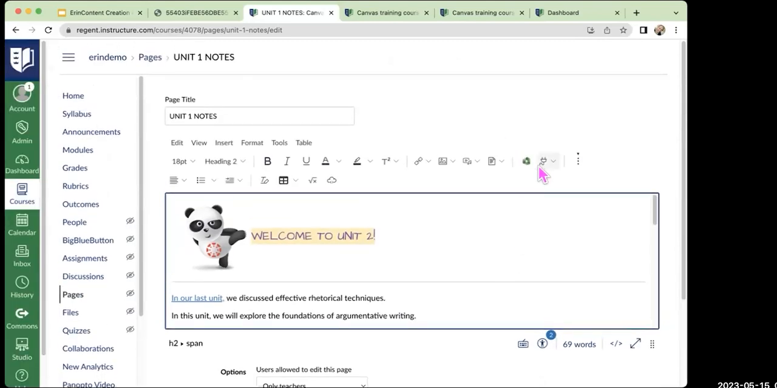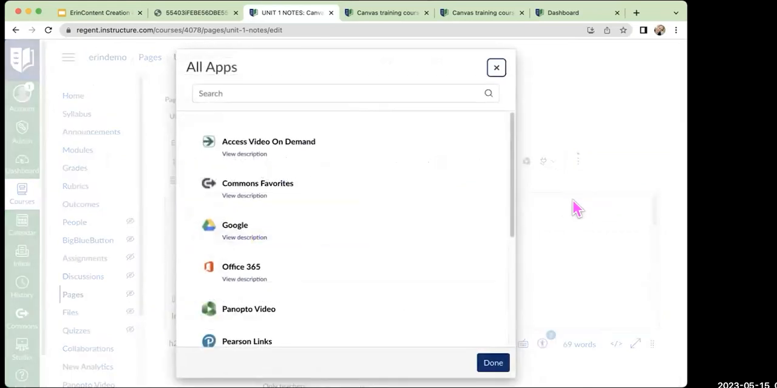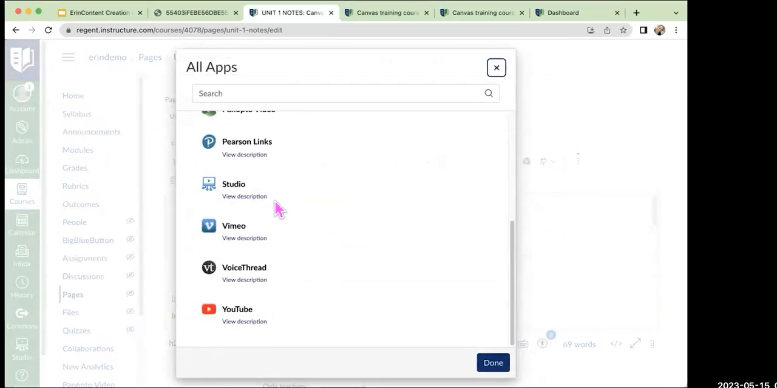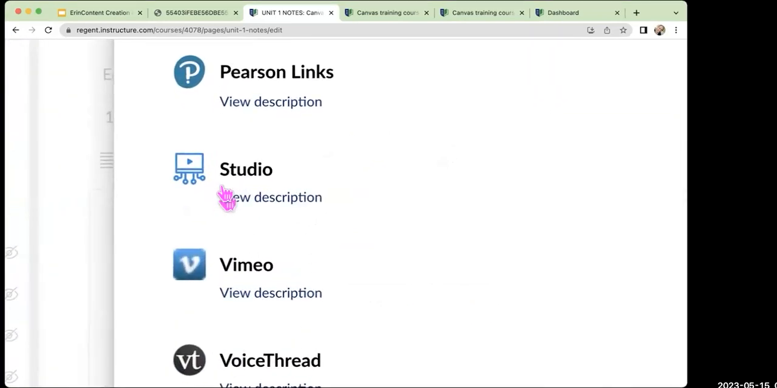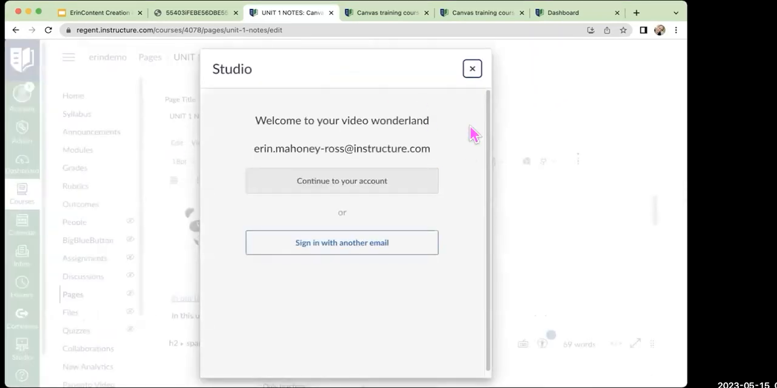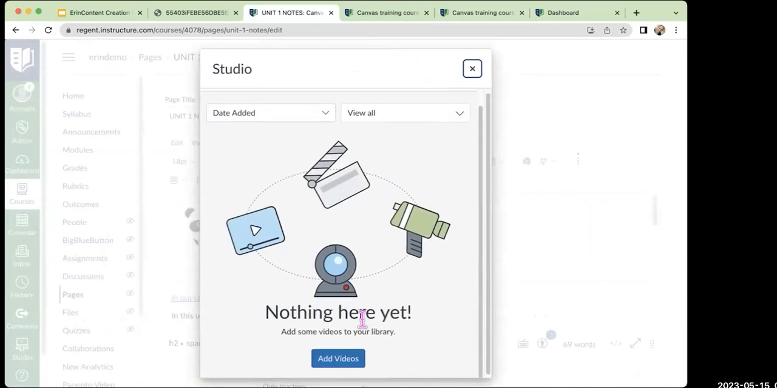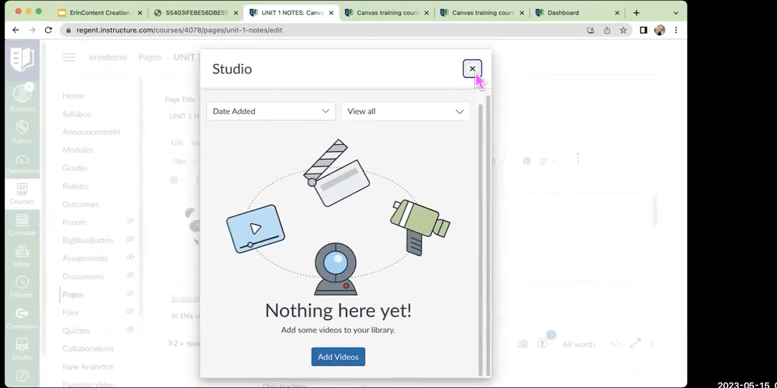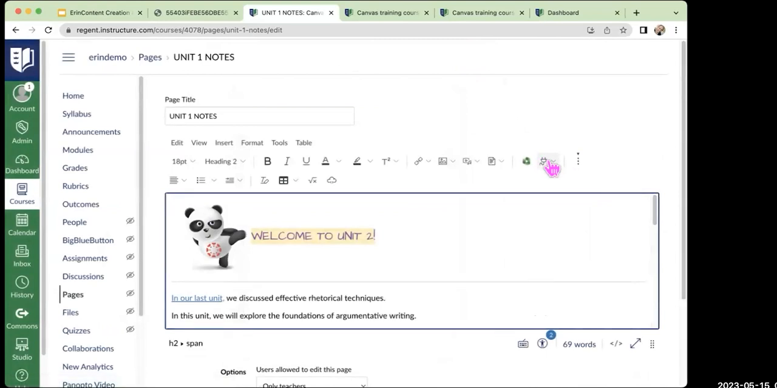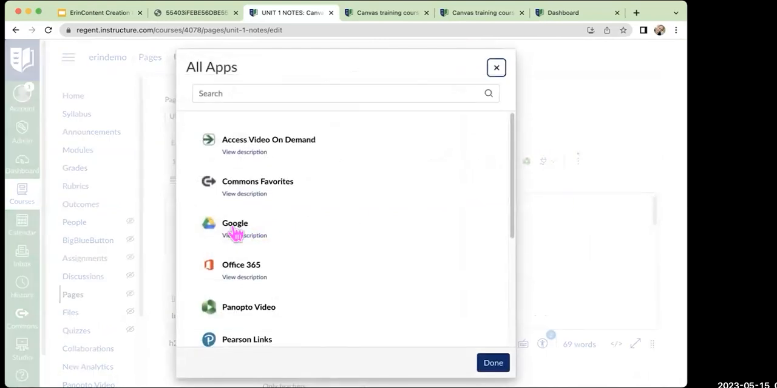Again, you all don't know how to use Studio yet, so I don't want anyone to feel like you need to know how to do this right now. But if you wanted to record in Studio, which is Canvas's more advanced recording feature, you would click on View All, choose Studio, and then if you had recordings in here, you would add them, or you would go ahead and record right from here. So that is how you would get to Studio. And all your other stuff is here too.